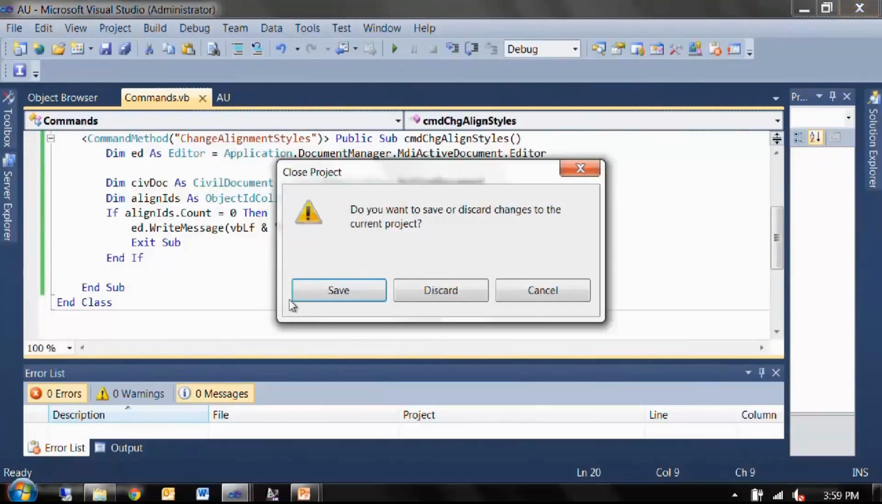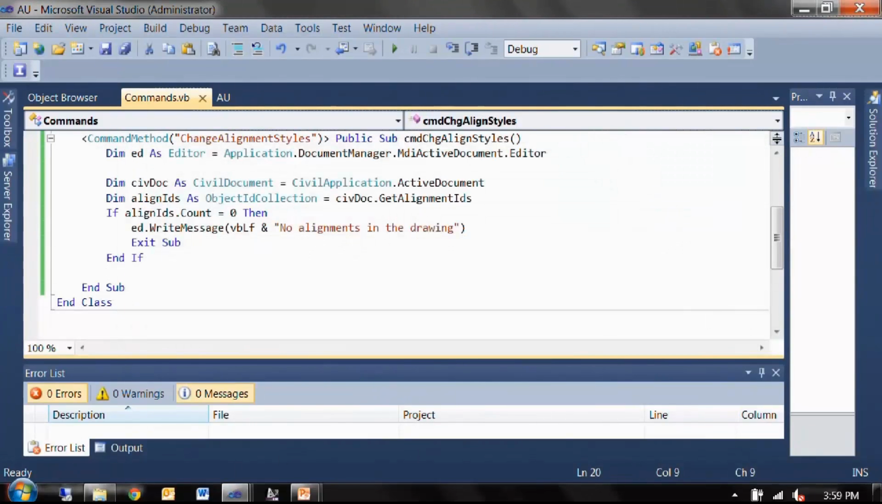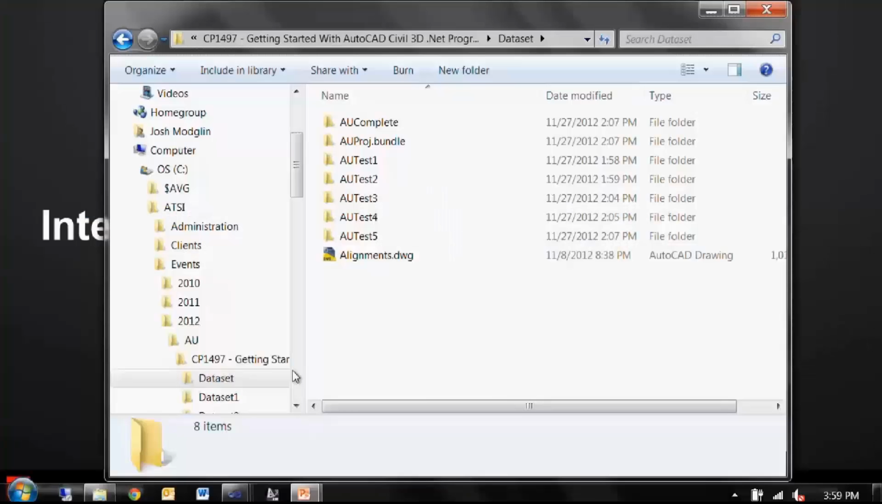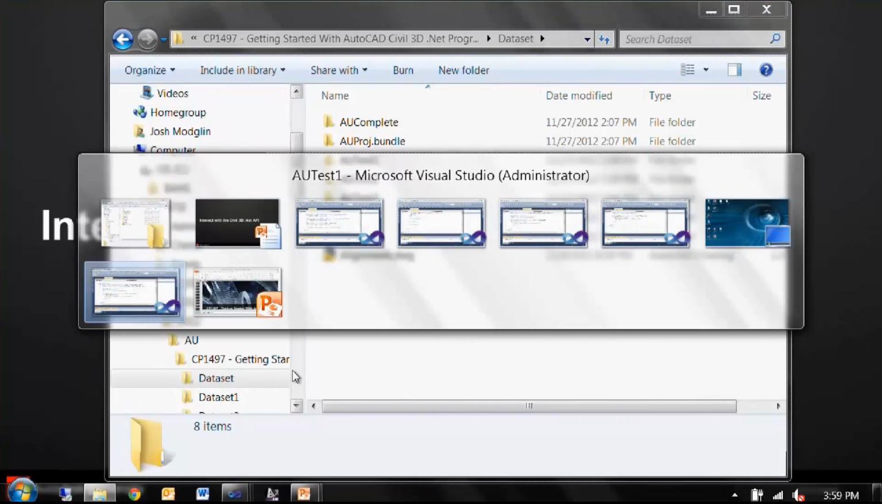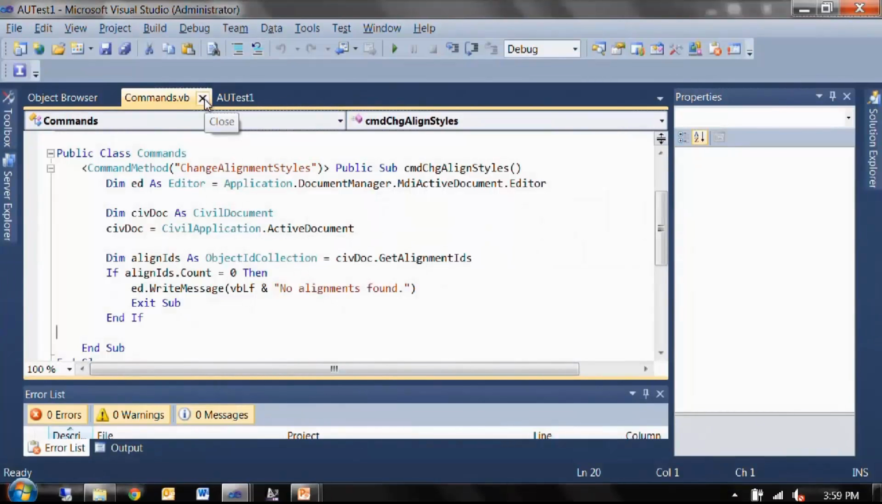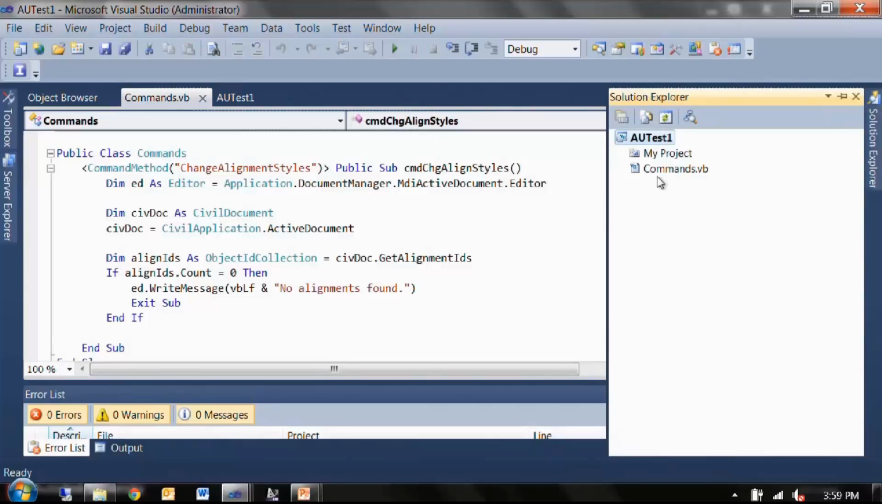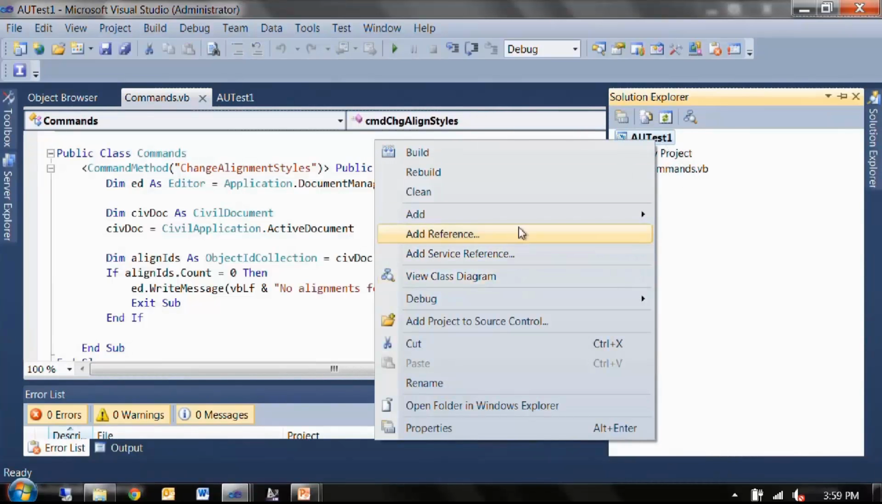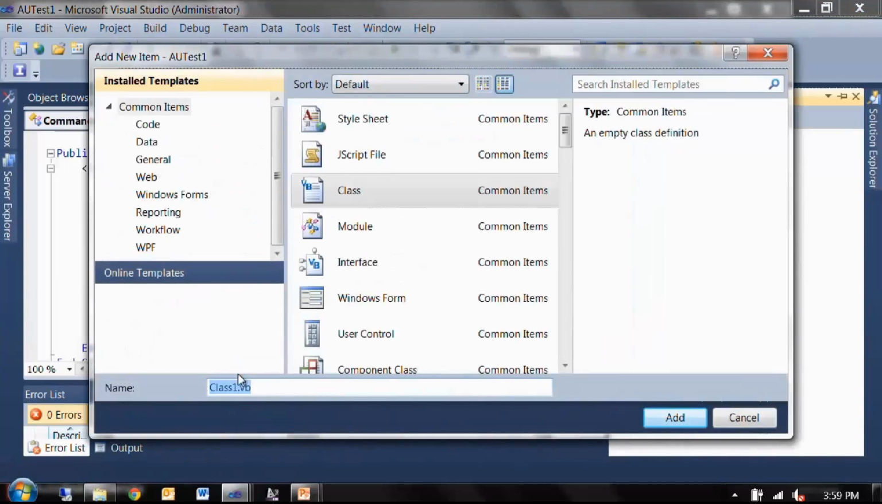Well, close this guy down. Sure. All right. Discard. Public class. That begins a whole another discussion between public, friend, private, all that stuff. When we build the class, we'll take a look at that. So I'm going to go to the Solution Explorer. I have my commands class here. I'm going to right-click. I'm going to add another class. And we're going to name this class Base Civil 3D Object.